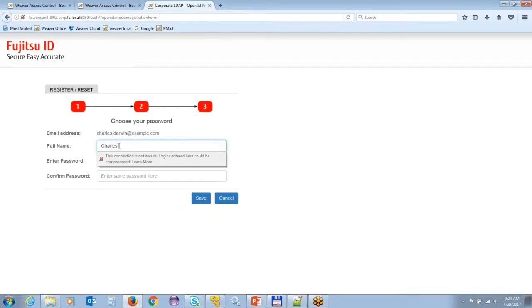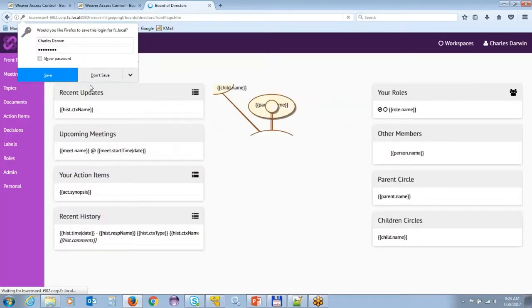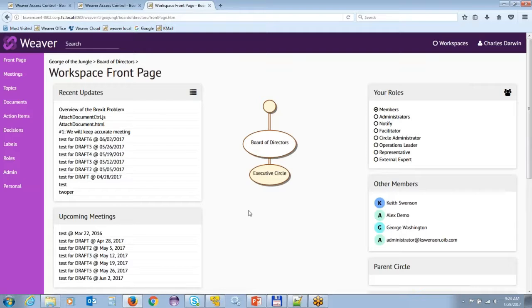so all he has to do is set up his name and enter the password like normal. So now he's set up his account. He's now fully enabled, and he's brought right to the workspace. Now you can see he's a member of the members role, and he now has access to the workspace.